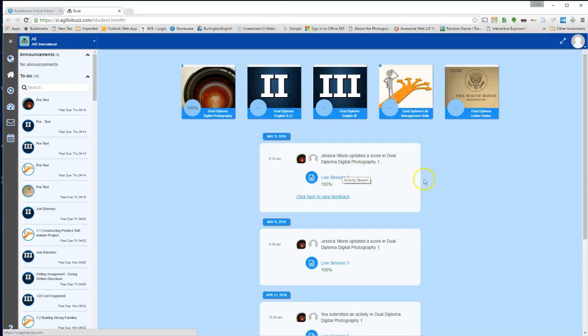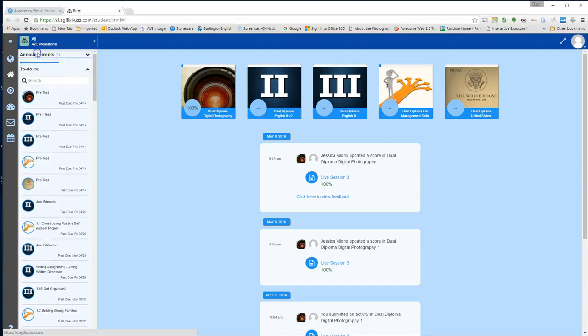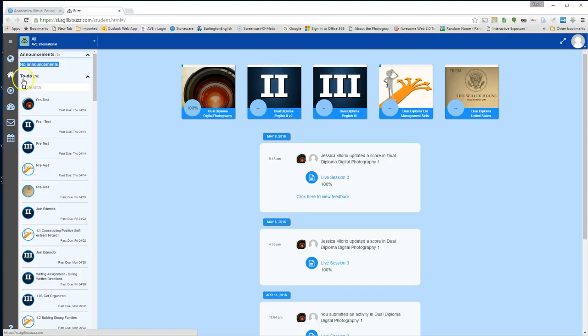Now, your feedback might be a little bit more elaborate depending upon the assignment, but this is just a demo example. Now, on the left-hand side, you'll see here it says announcements. These are important announcements that your teacher may send to you. So if you have an announcement there, definitely read those announcements. And underneath here, you'll see a to-do list. It gives you a list of any upcoming assignments that are due within a week. So for example, if I have an assignment due on Friday, it'll display here. It will also display any assignments that are past due.